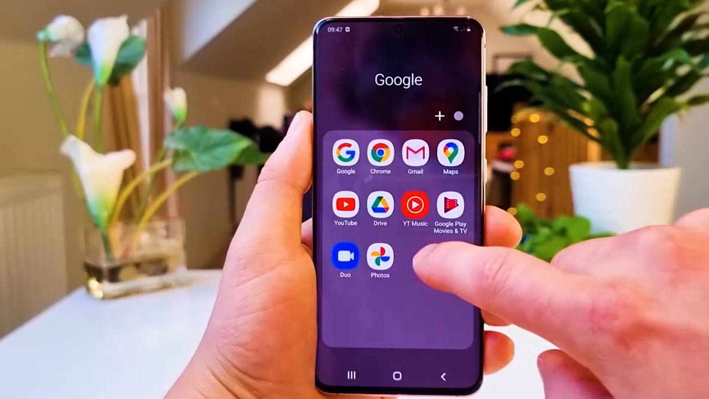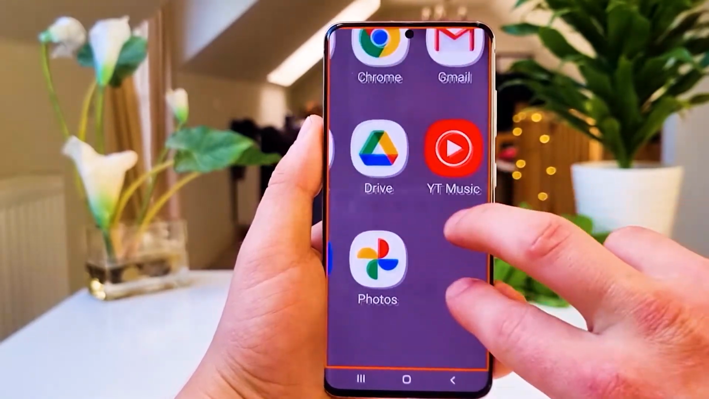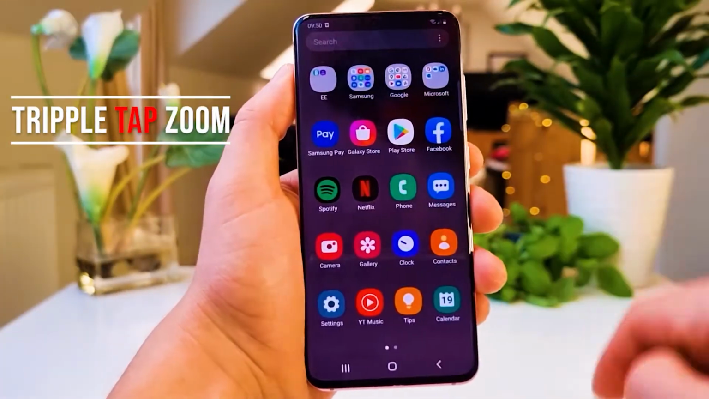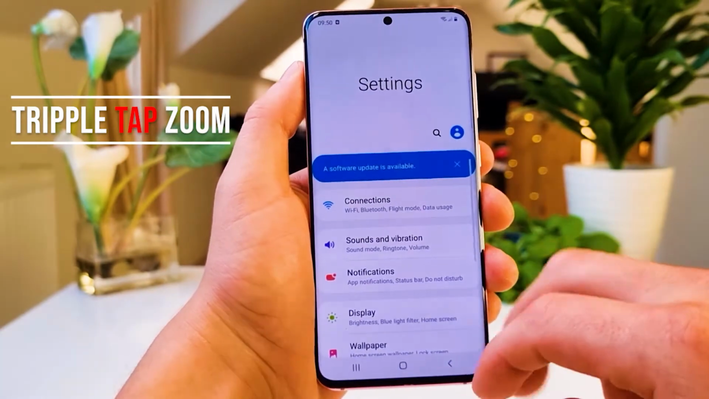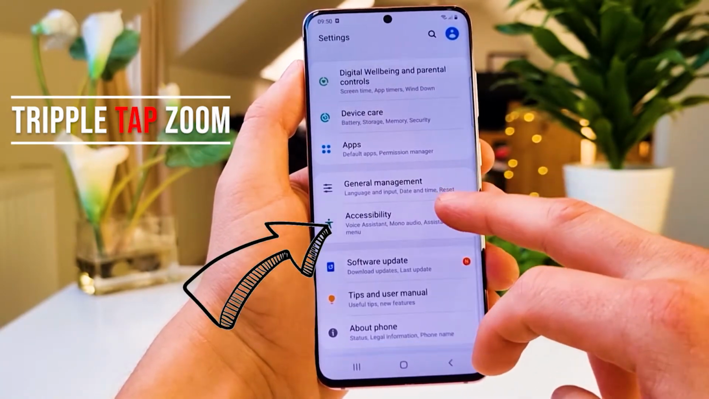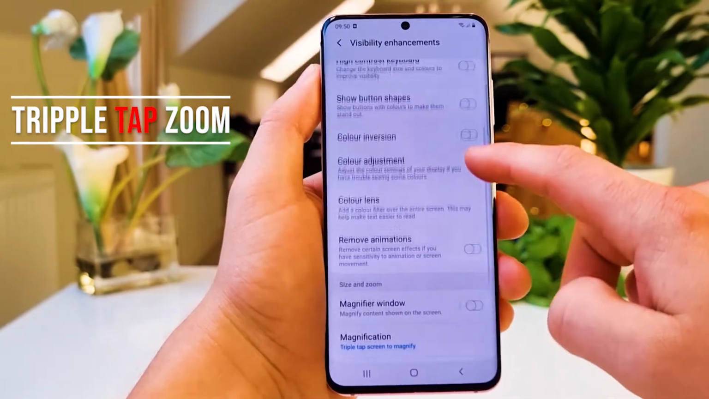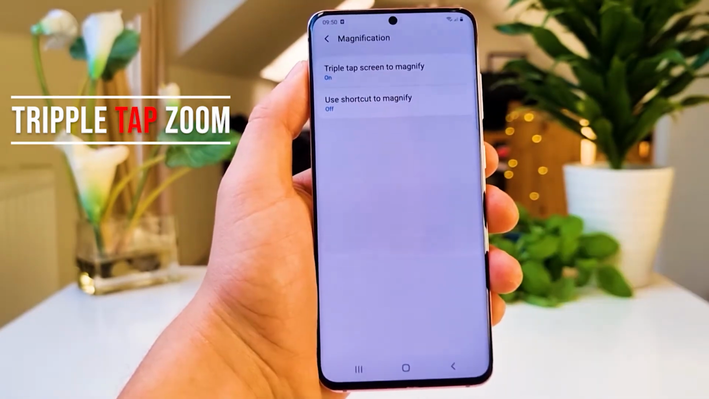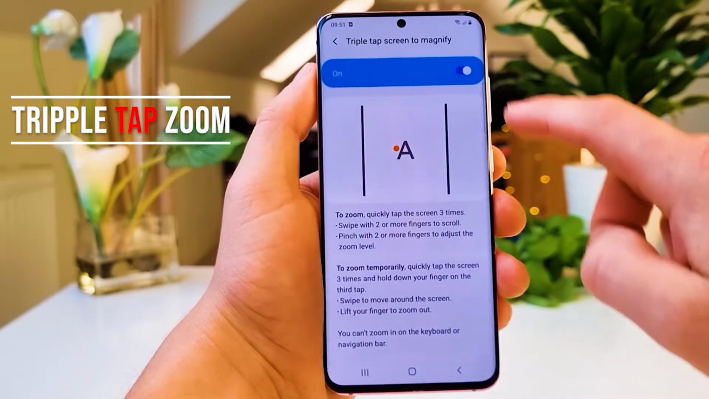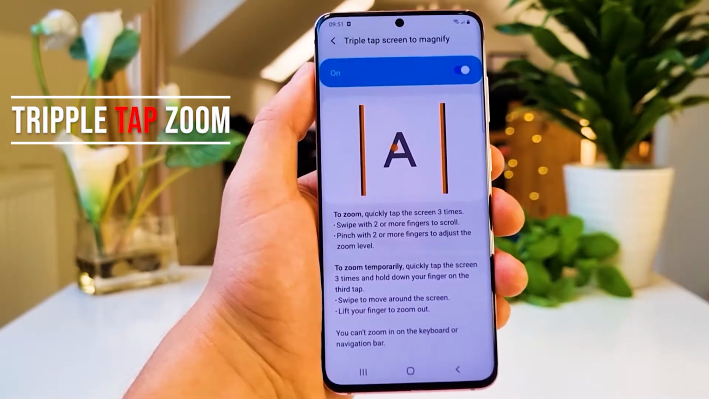Okay, so my first little trick. Did you know that you can triple tap on any Android screen in any application to get instant zoom? Me neither. It's true, all you need to do is go to device settings, scroll all the way down to accessibility, click accessibility, and then click visibility enhancements. From there you can scroll down to magnification, and then just hit triple tap screen to magnify, and just like that you could be zooming in on all kinds of jazz.